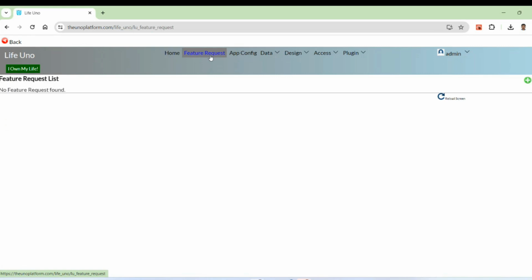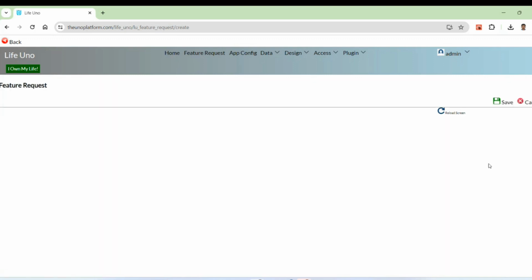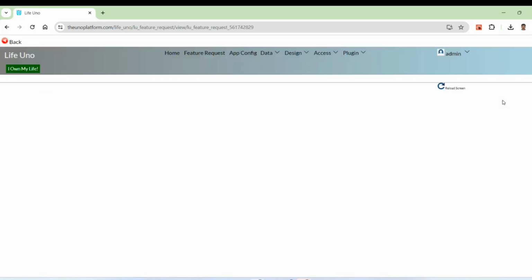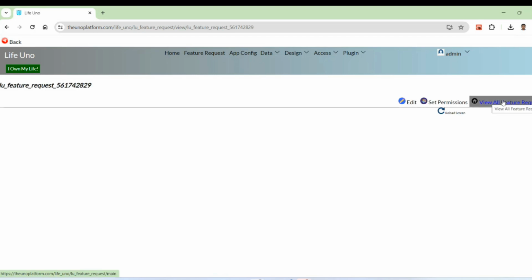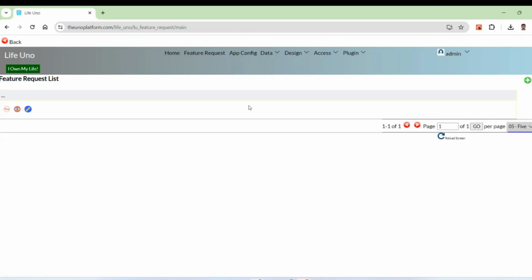I click on this and I see the list of feature requests. Obviously, it has nothing right now. I click on plus, it will open the form. But because we have not added any attribute in the definition, it shows me a blank screen. There's one entry, but no fields at all. Looking absurd, right?